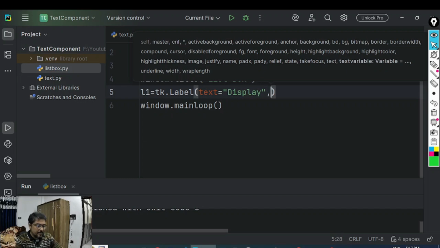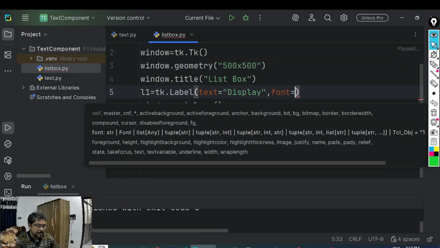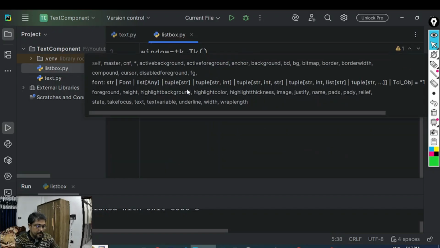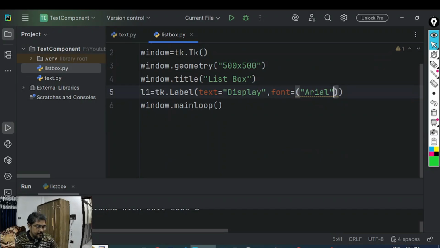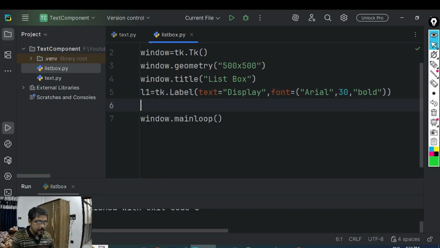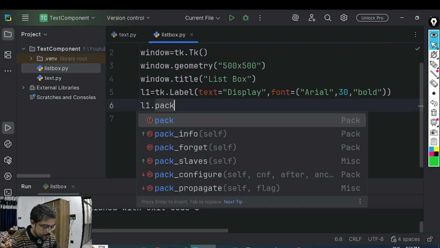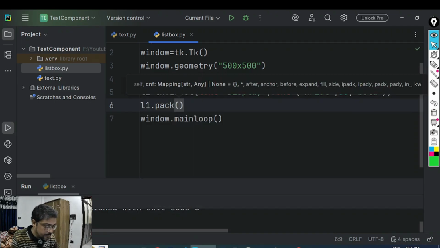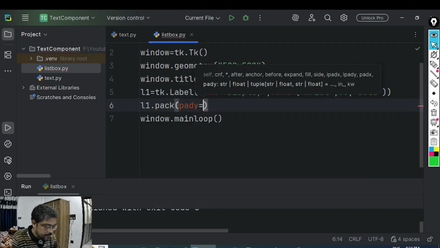To make the content visible, as usual, we are going to take some font, Arial, and let the font size be 30, and if you want the content to be in bold, you can put bold also. After the label, just pack this label with the window, with pady equal to 5.